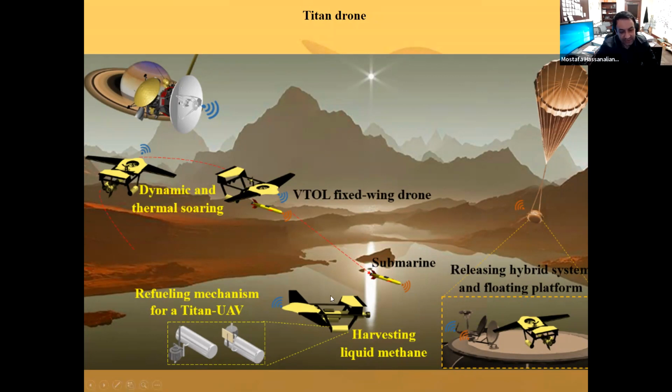You know, there is also water in the subsurface of Enceladus and Europa, and NASA is trying to develop some robots for those moons as well. So for energy harvesting, the concept that we have proposed is that the drone can harness that liquid methane, with onboard oxygen, and use that liquid methane as the potential fuel for the drone.